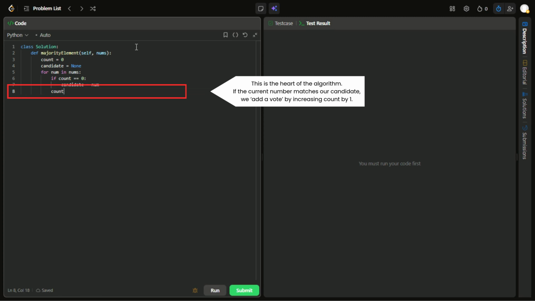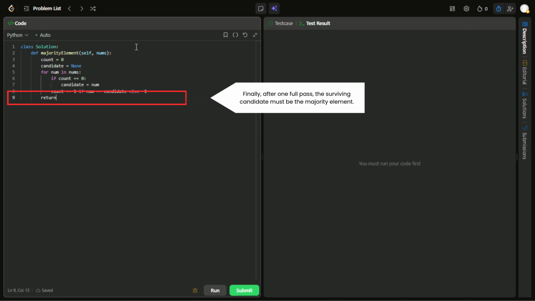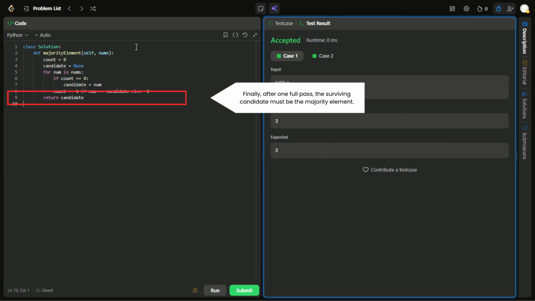If the current number matches our candidate, we add a vote by increasing count by 1. If it does not match, we subtract a vote by decreasing count by 1. In simple terms, matching the candidate strengthens it, different numbers weaken it. The true majority element will survive all these vote battles. Finally, after one full pass, the surviving candidate must be the majority element, so we return it.